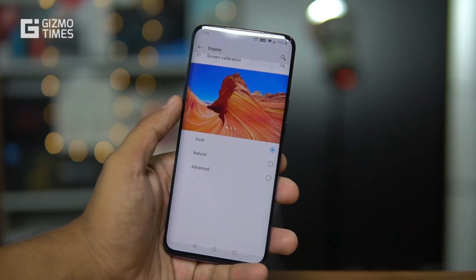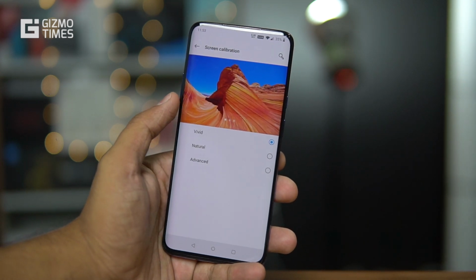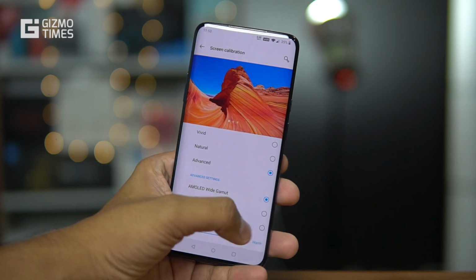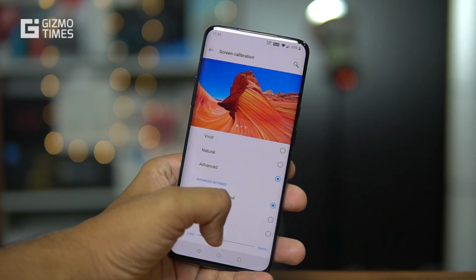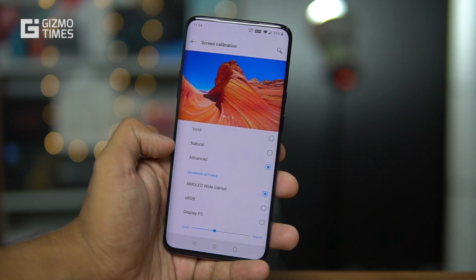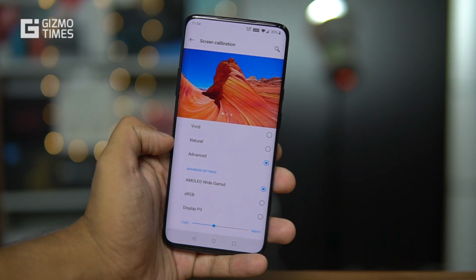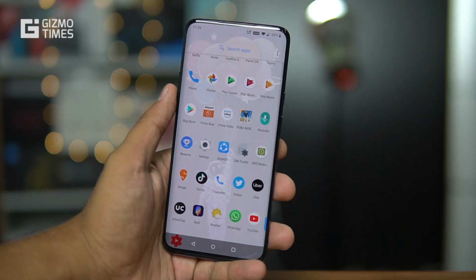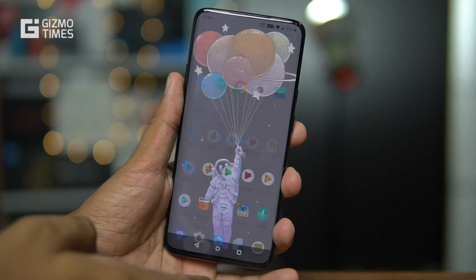There's also this screen calibration where you can change it to vivid, natural or advanced, where in advanced you can go to cold or warm. So the warmth can be increased or reduced. Again, this totally depends on whether you want it to be better than what you are already liking. I have kept it to vivid because that gives it all the natural colors and the look and feel.